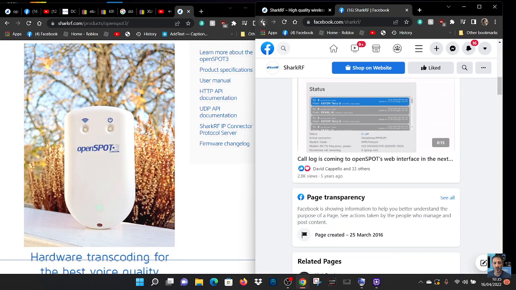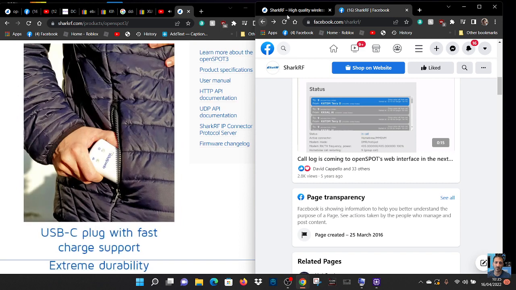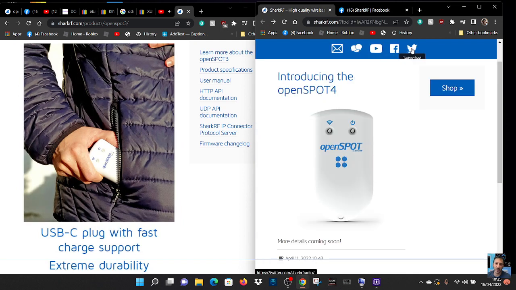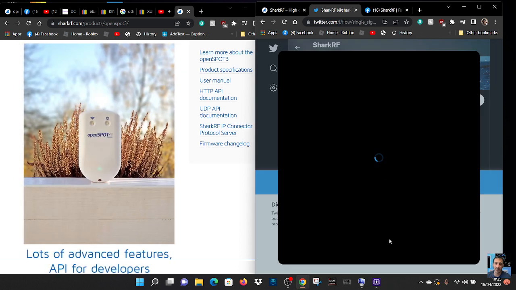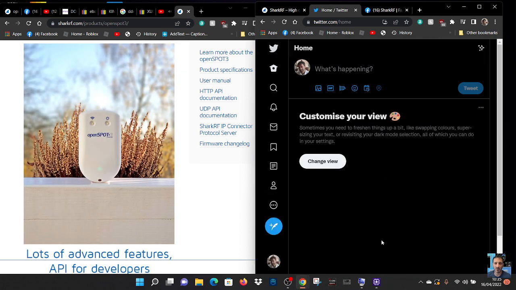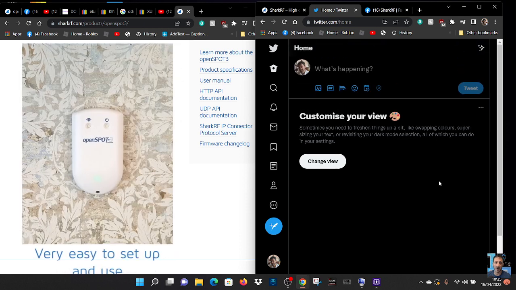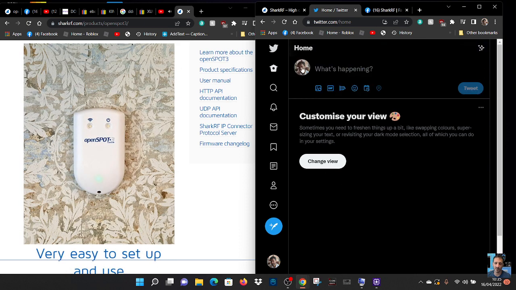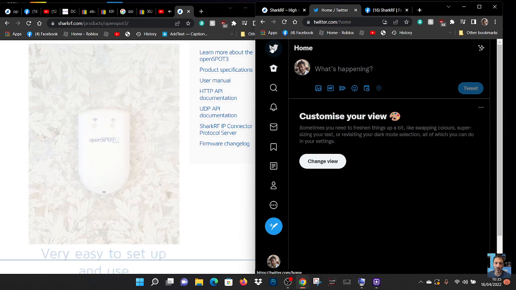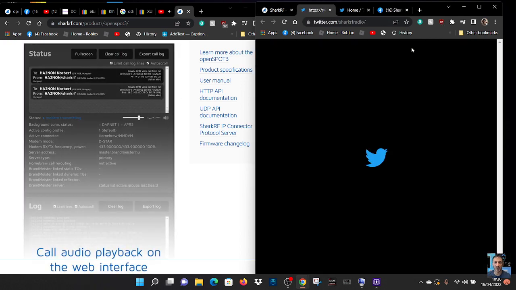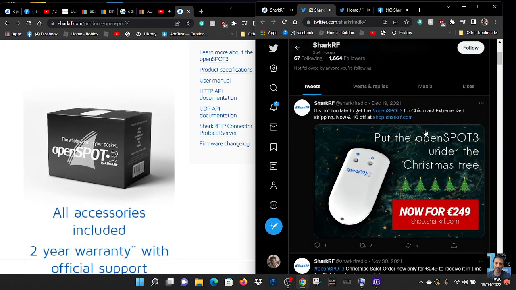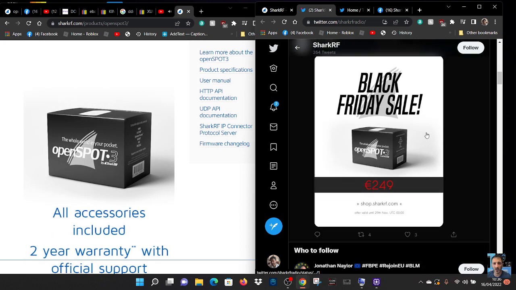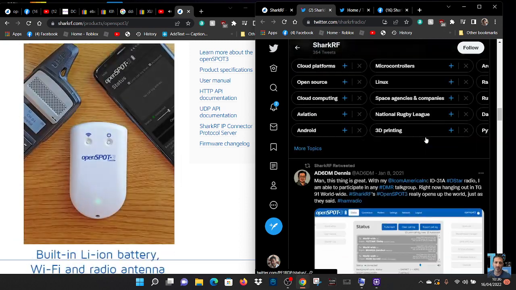So let's go back and quickly look at their Twitter. Like so. Let's just have a look. Accept all cookies. As you do. So I don't really use Twitter, to be honest. So let's just go Twitter, like so. Shark RF Twitter. Let's try again. Shark RF. And it's mentioning the OpenSpot 3, really. Can't see anything about the 4 on this section.